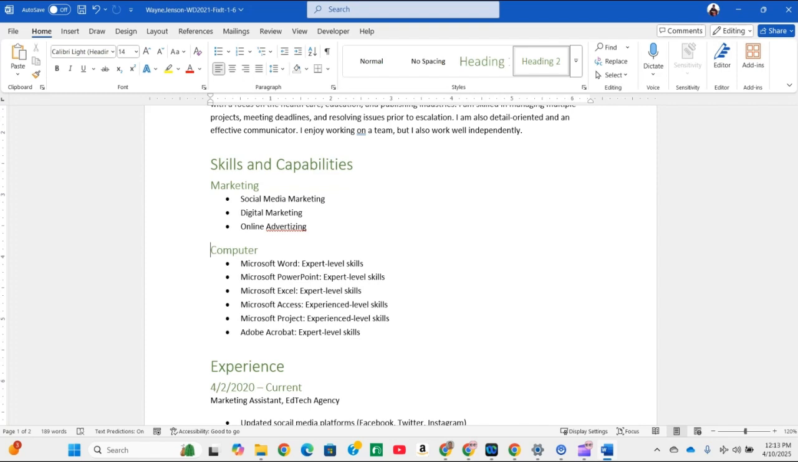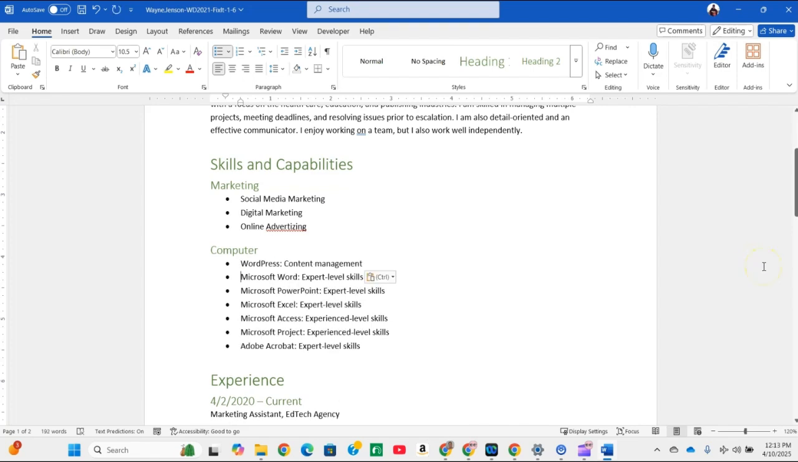All right, then for instruction 9, we're going to place the cursor at the beginning of the bulleted item Microsoft Word Expert Level Skills. Okay, that's right beginning here, before the M. And paste the text that you cut. So do Control V. And it says, if necessary, press Enter to move Microsoft Word Expert Level Skills to a new line. Okay, ours went to a new line, so we're good.